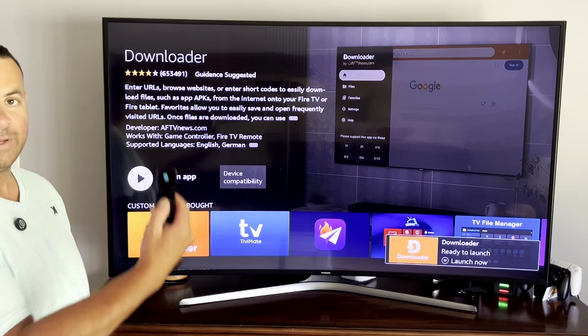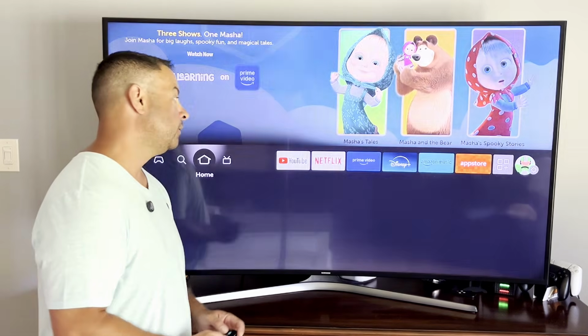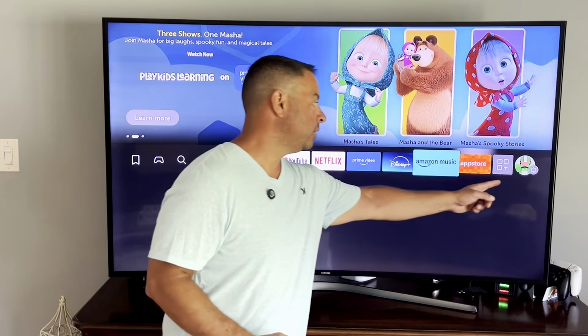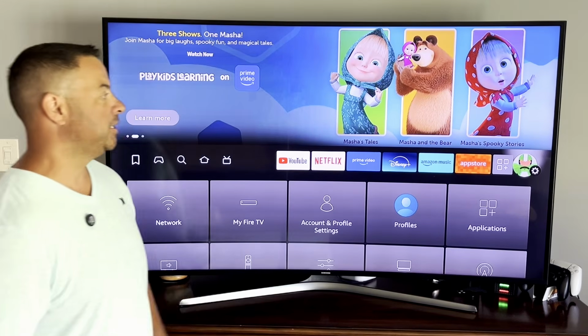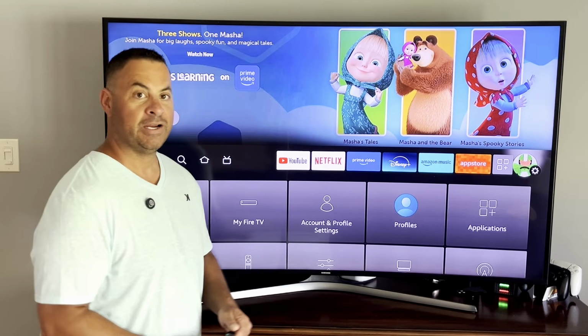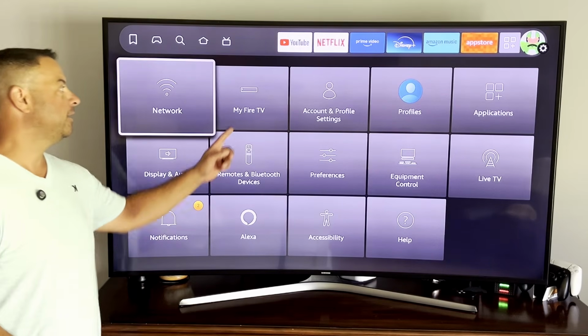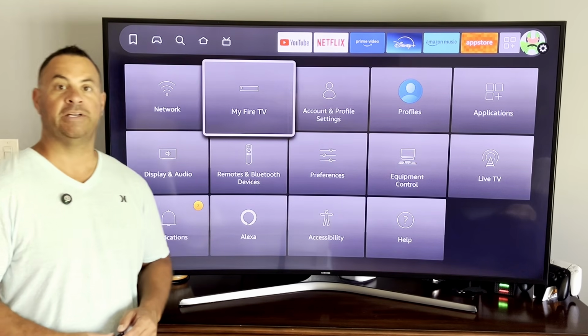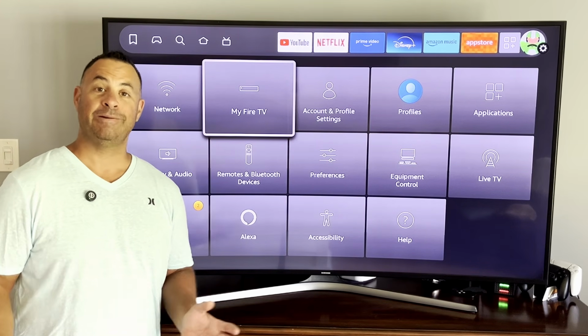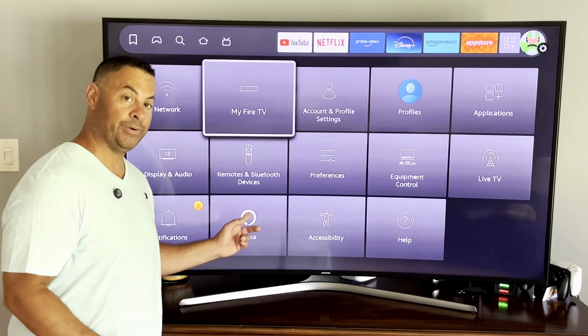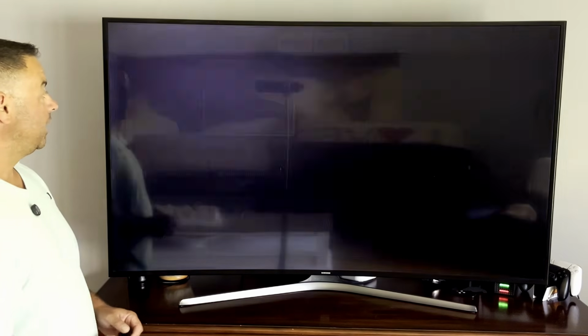Before we open the app, hit the home button on our remote and head all the way over to the settings icon. Mine's just the little race car driver there, but it has like the little gear icon. We can come down and here, I have my Fire TV highlighted. Yours may say My Device and it might be down here. So just click on that.